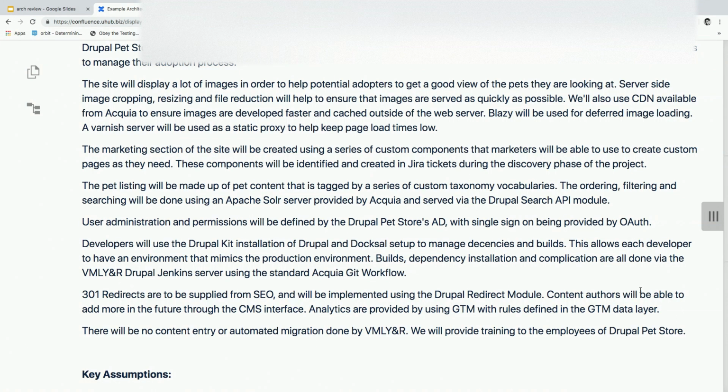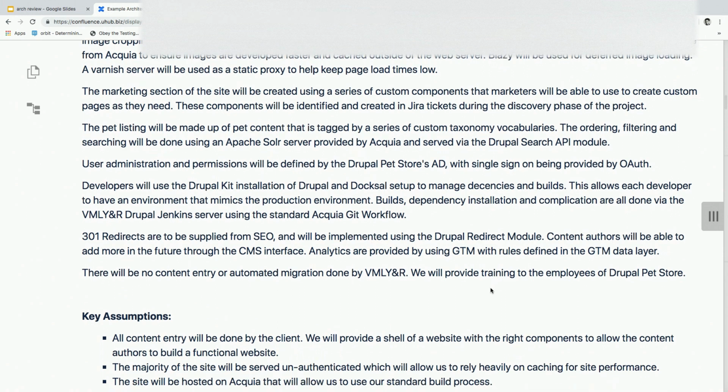The marketing section of the site will be created using a series of custom components. These things will all be figured out and documented in JIRA tickets. The pet listing will be made up of content that is tagged by a series of custom taxonomy vocabularies. Ordering, filtering, and searching is done via Apache Solr provided by Acquia, and the Drupal Search API module. User administration is all done by Drupal Pet Store's AD, because they're a really advanced pet store that has Active Directory, and they have single sign-on. I'm just putting random stuff in here.